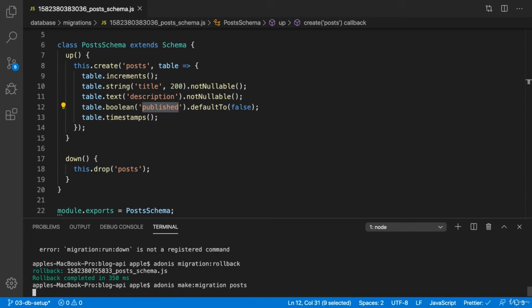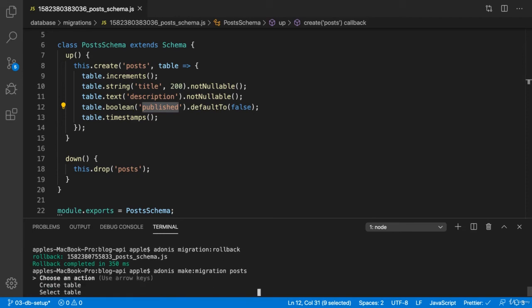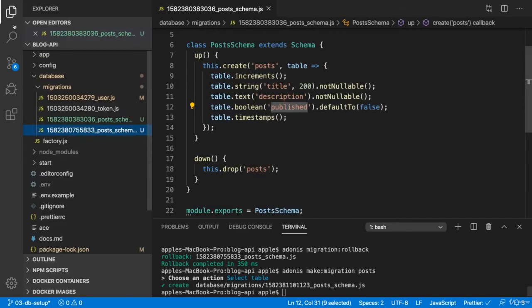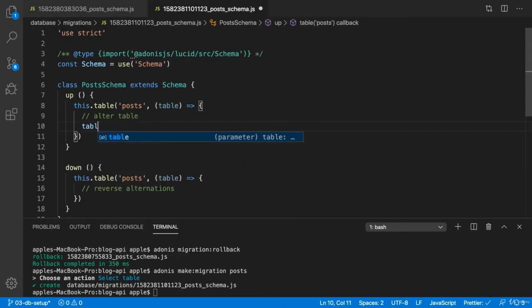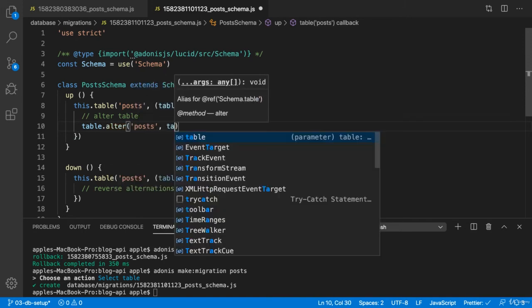I'm gonna create a new migration post. I would like to alter the table, so I'm gonna find that. So table dot string, I think so, table dot boolean published. Let's say I would like to change the type. I think we have to use the alter command here. Table dot alter post. You will get the table.